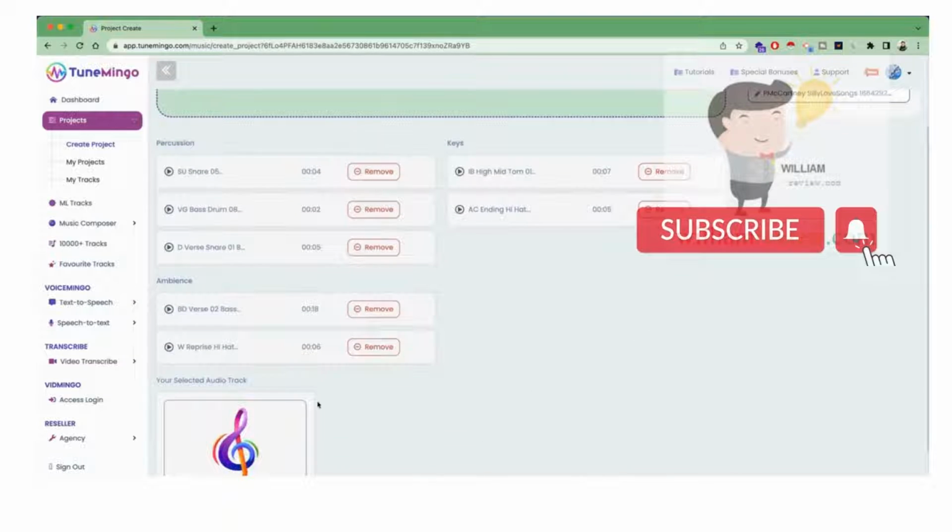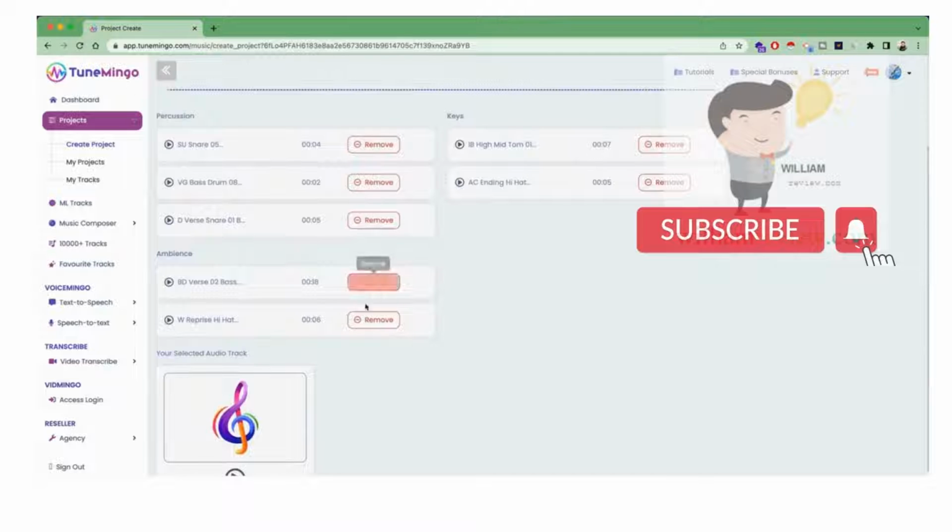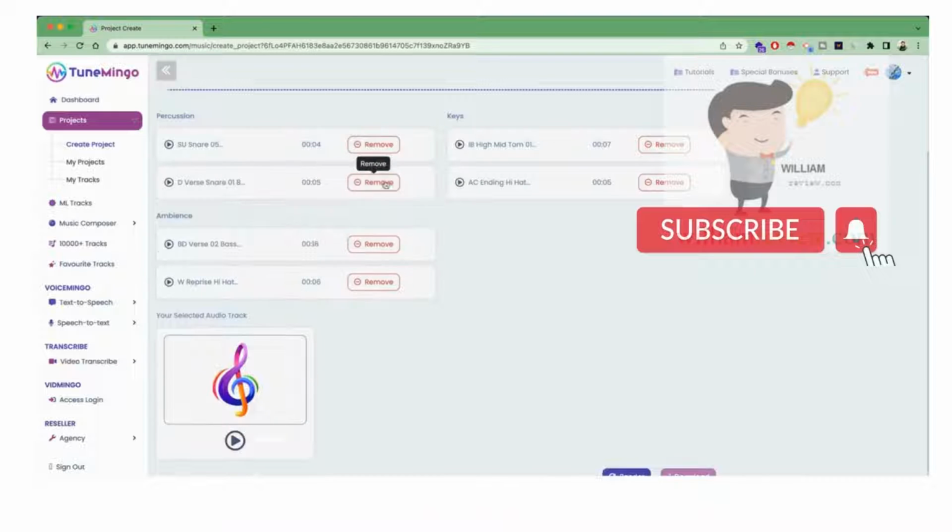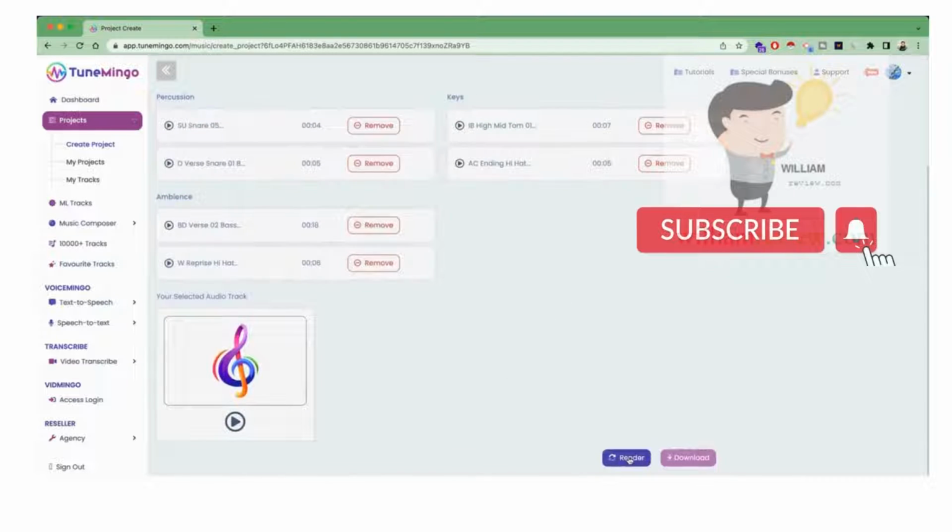Once you select all the combinations, if you do not like something, you can listen to any of it and just remove it. For example, if I do not like this one, I will just remove it and I will click on render.